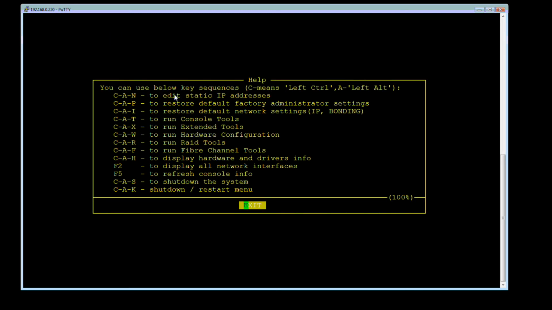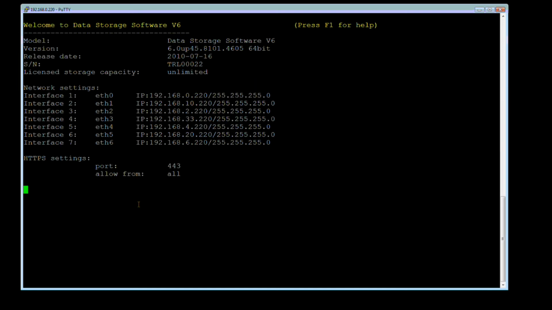So what you want to look for, in case you're ever lost, is if you notice up here at the top, press F1 for help. Here you're going to find many of the functions that are normally used. These are everything from being able to edit the static IP addresses with Control-Alt-N or Control-Alt-P to restore default factory administrator settings. And of course the rest of them that we'll go over.